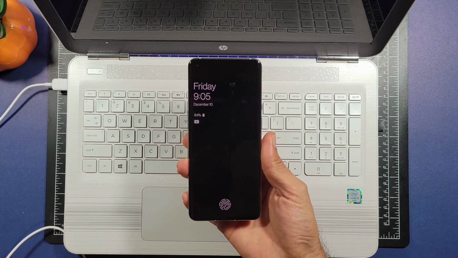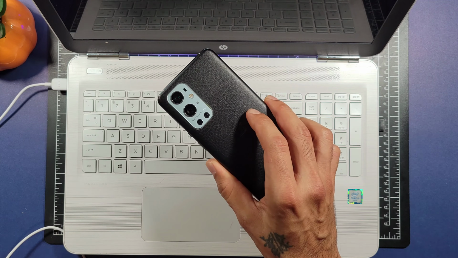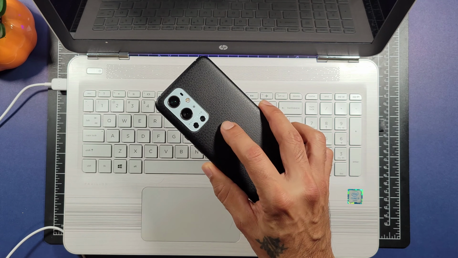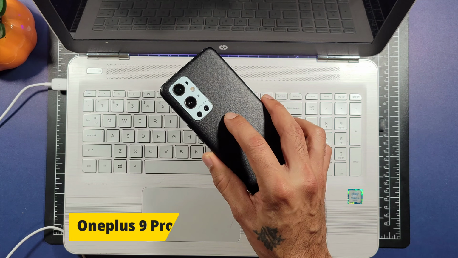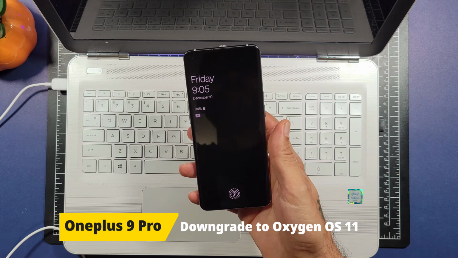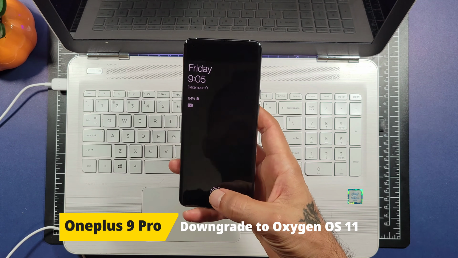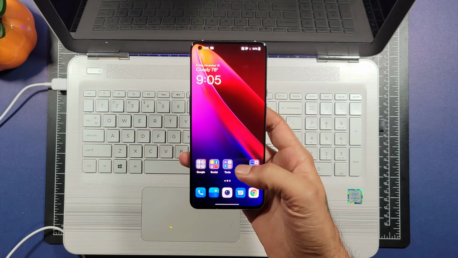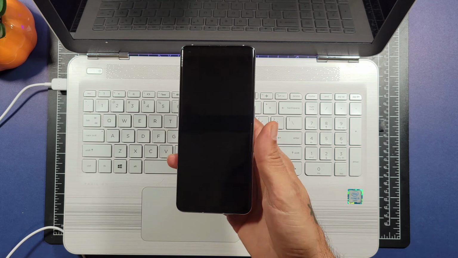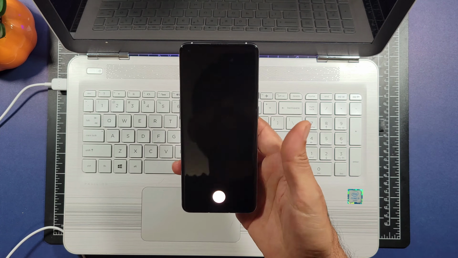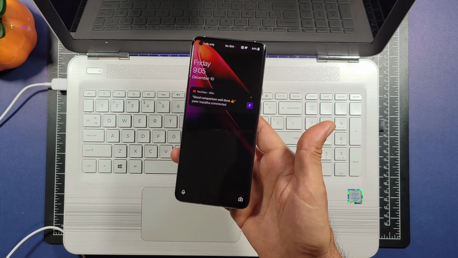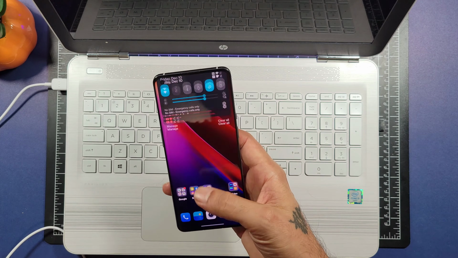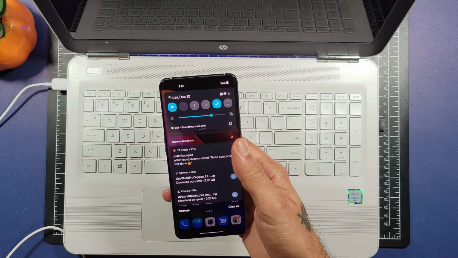Today I'm just going to be going over why I am downgrading back to Android 11 on the OnePlus 9 Pro. A lot of issues with this Android 12 update. For instance, something like this. Trying to unlock the device always has some issues. I've done a factory reset. Very annoying. Other little things are annoying as well.